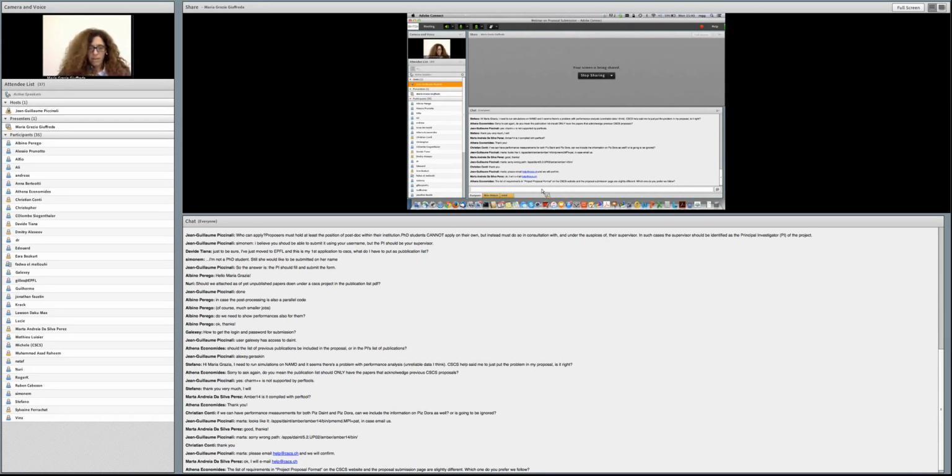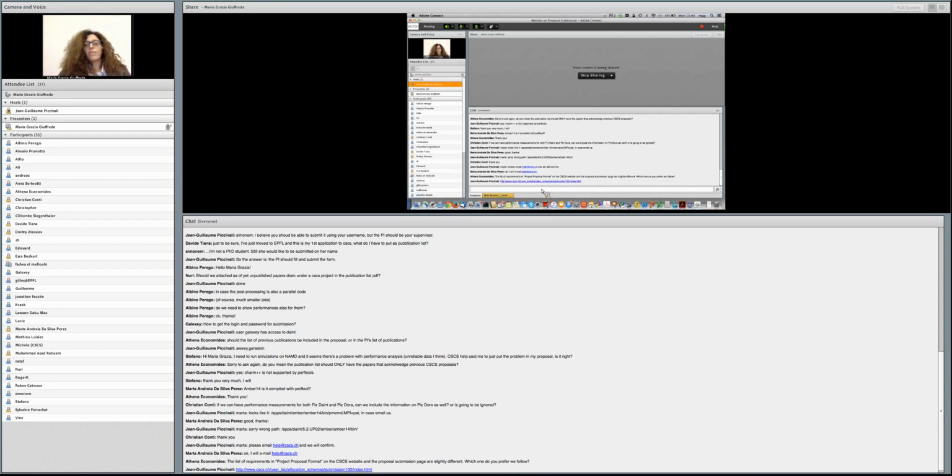The list of requirements in project proposal format on the CSCS website and the proposal submission page are slightly different. Which one do you prefer we follow? I prefer you follow the web page because the web page is always up to date, whereas unfortunately the form might be slightly different because fixing the forms all the time might not be so straightforward. So this is why I always prefer you to take our web page as a reference. And please also, if you find things that are unclear, or if you think that there are inconsistencies, just let us know. Drop us an email at help, and we will look into it. We will come back to you, and we will fix anything that needs to be fixed. So please do not hesitate to give us feedback if you think that there are descriptions or pages that are not completely clear for you.